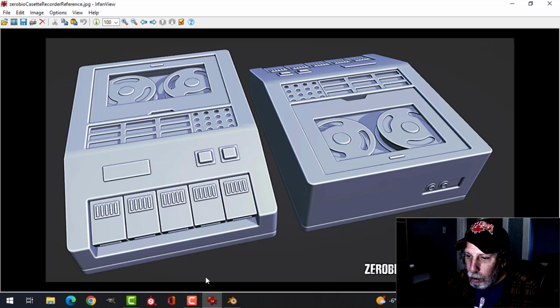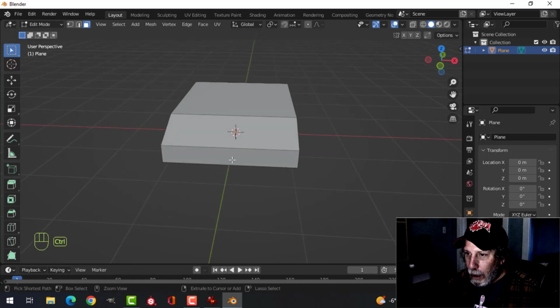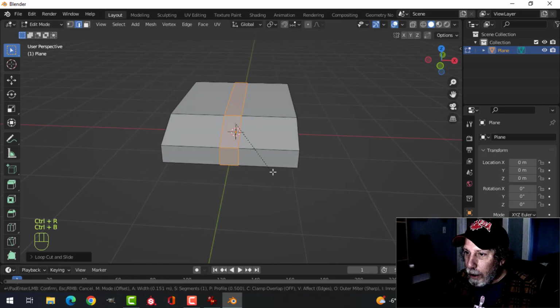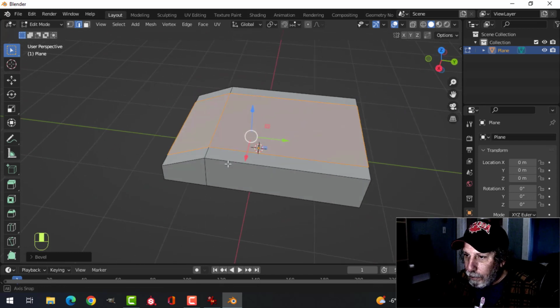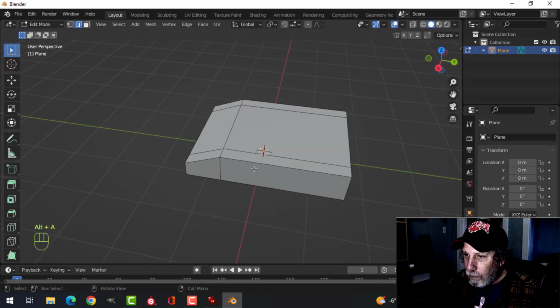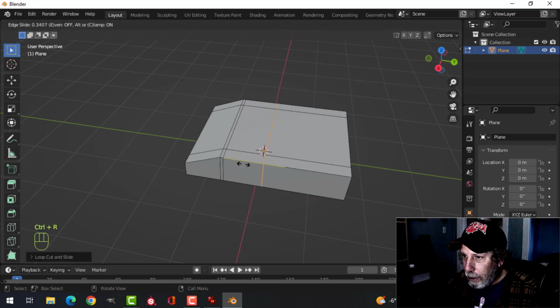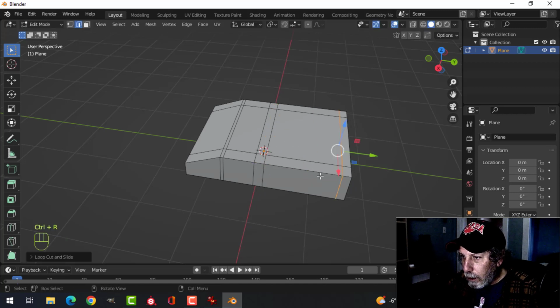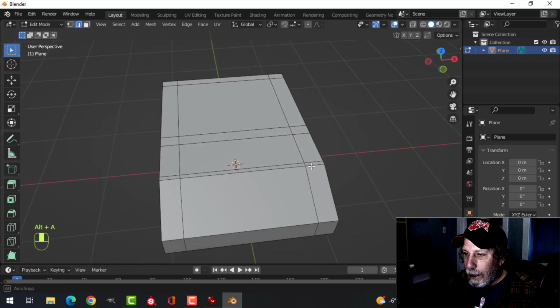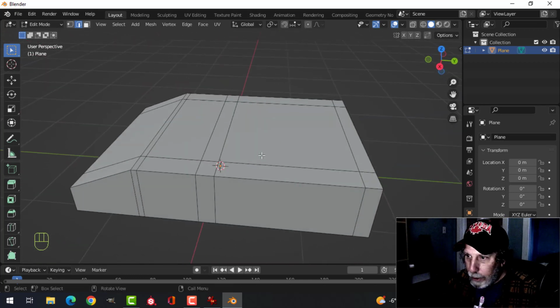All right, so I'm going to do some edge loops here to create the areas that I'm going to need. The areas for the buttons. And we're going to have a little area for like speaker stuff there. And I want a little bit of a space in between. And an area for the cassettes in there. And I hope that's going to be wide enough. We'll find out soon enough.